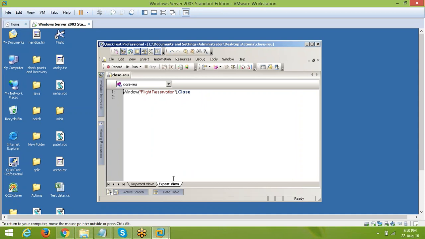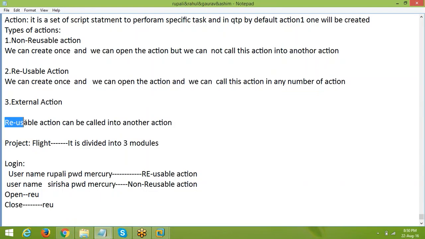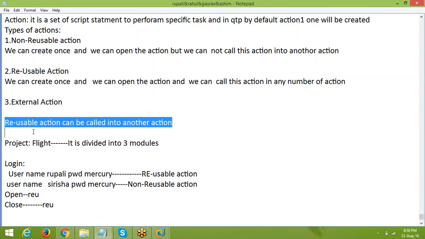So like that I just created actions, right? So right now, did you get how we are going to create non-reusable actions and reusable actions? Is it clear up to that? Yeah. Now, how are we going to call reusable actions into another action? That means the reusable action will be called by another action. Simply we are going to reuse it, we are going to add it in the other one.